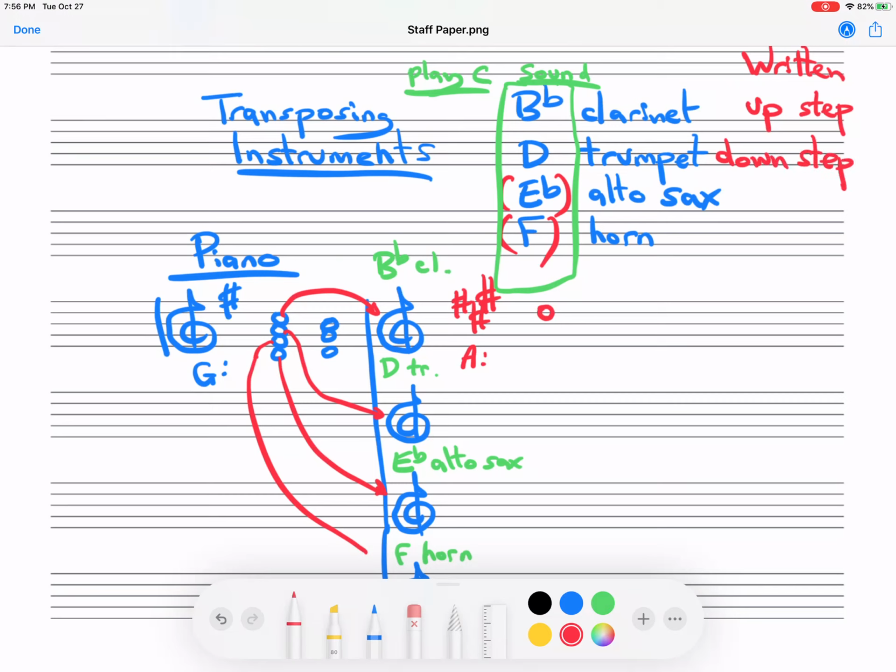And it has to be a whole step. So we're in the key of G. We're going to have to write for the trumpet in the key of F. And we're going to give it that A, so we have to write a G, down a step, in order to hear that note, that A. Okay, hope you're following this.